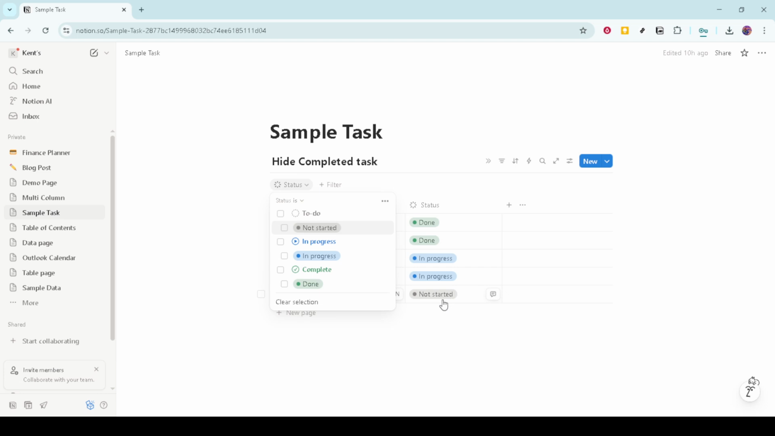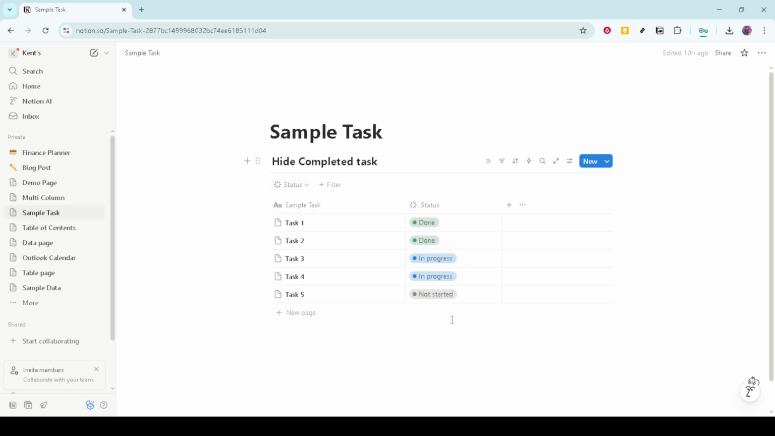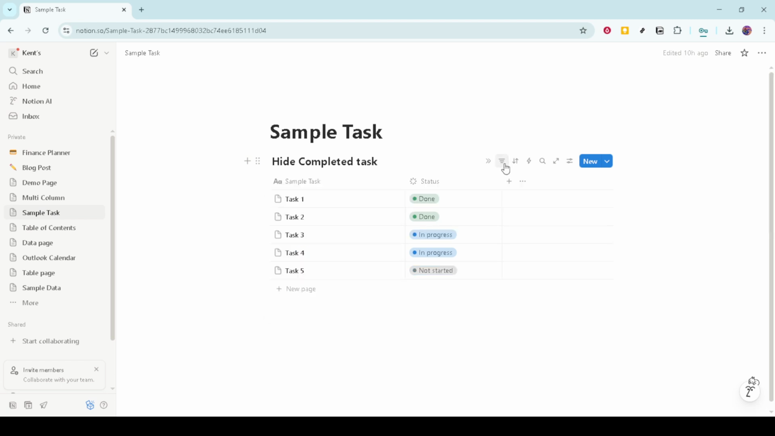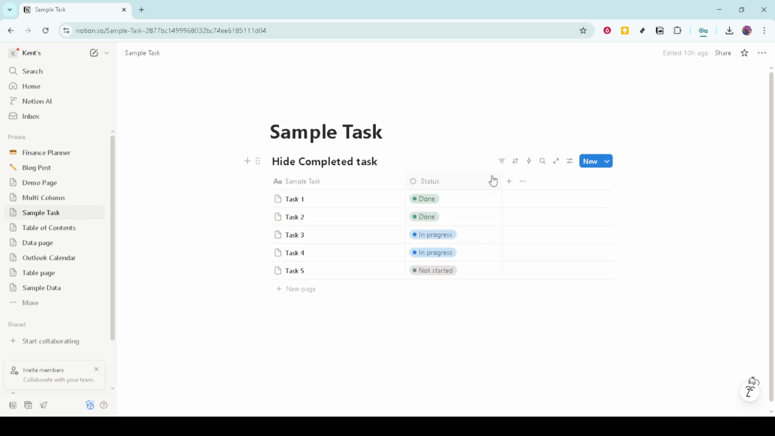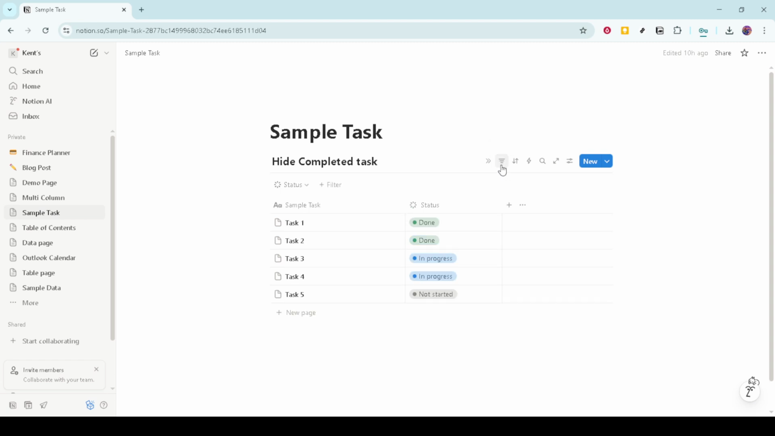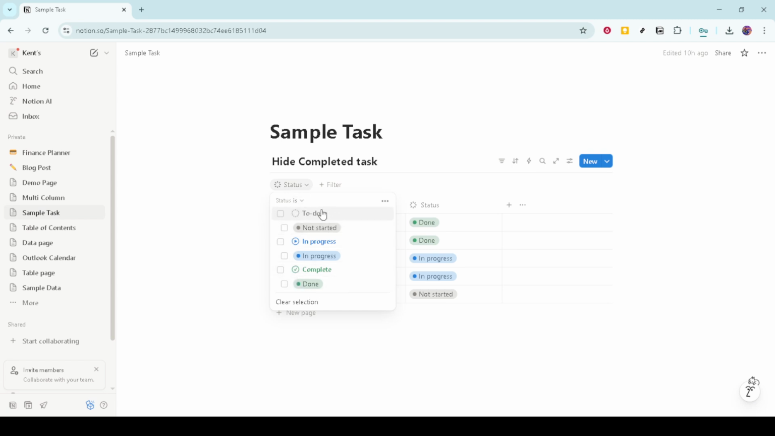After clicking on the Filter button, look for the option that says Add a Filter. This action brings up a menu of various properties you can apply to your tasks. Properties in Notion are essentially labels or tags that help you organize and categorize your tasks. In this case, you want to focus on the property you've been using to identify tasks as complete. This is typically labeled as status. Selecting this property will bring you one step closer to decluttering your database.